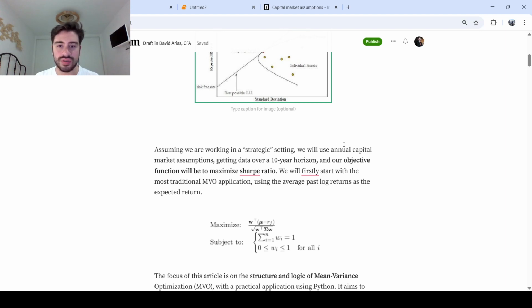We are working in a strategic setting, so we will use annual capital market assumptions and get the data over a 10-year horizon. For example, if you are more into a tactical or short-term strategy, you can reduce this to 3, 4, or 2 years. Or in strategic, you can also choose 20 or 15 years. It's up to you and your assumptions.